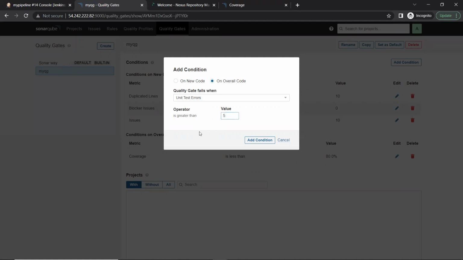If I add this condition to the quality gate, and SonarQube does an analysis and sees that the unit test errors are greater than 5, then the quality gate will fail. And if the quality gate fails, this means your code is not up to the standard. So it is totally customizable.